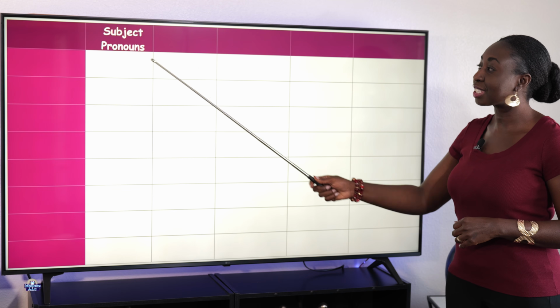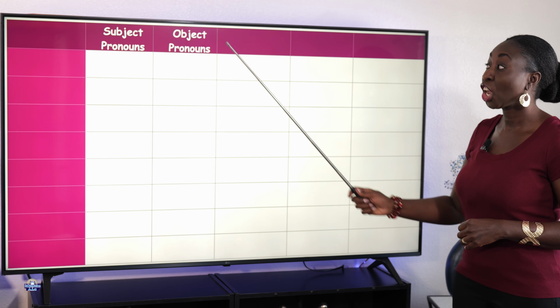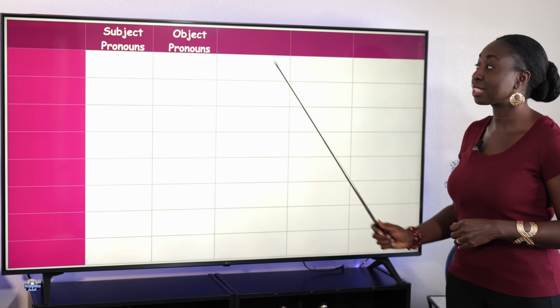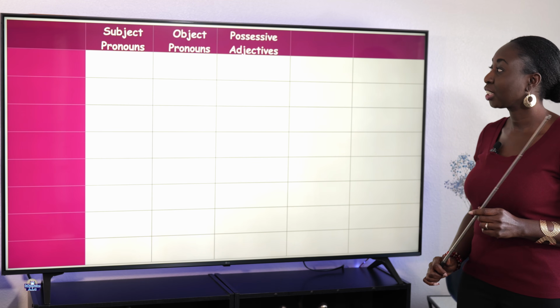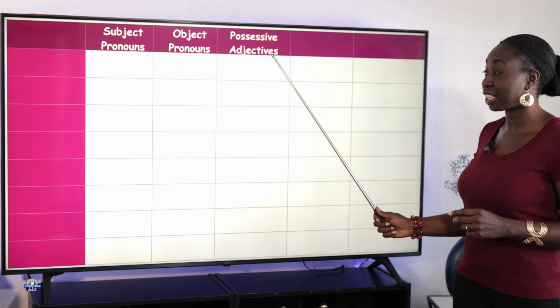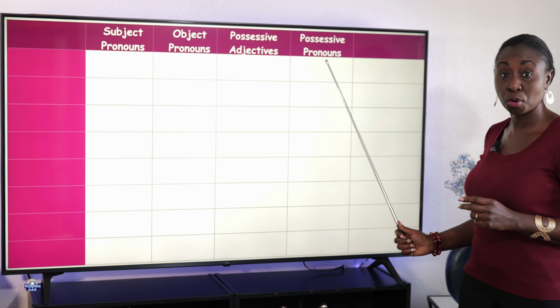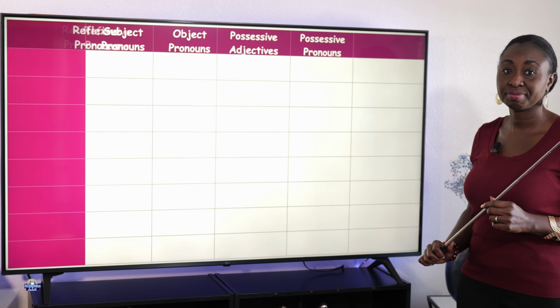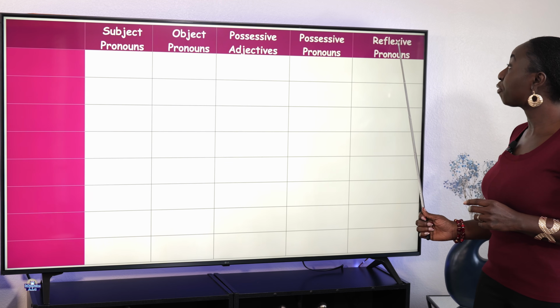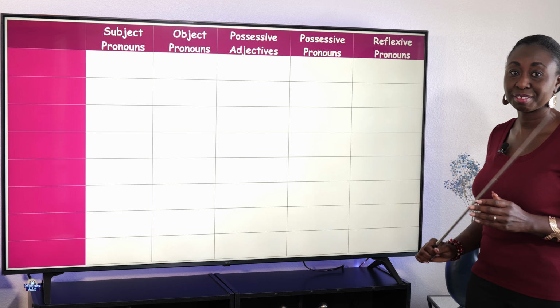Subject pronouns, object pronouns, possessive adjectives, possessive pronouns, reflexive pronouns.